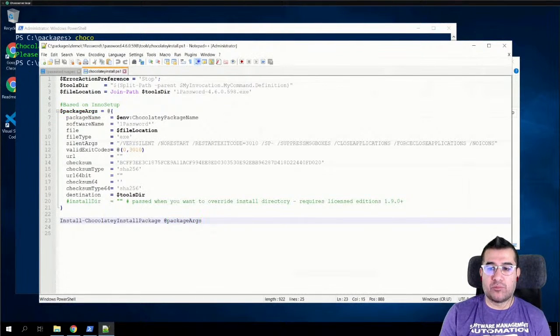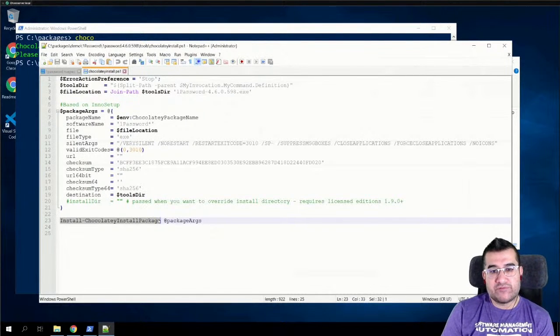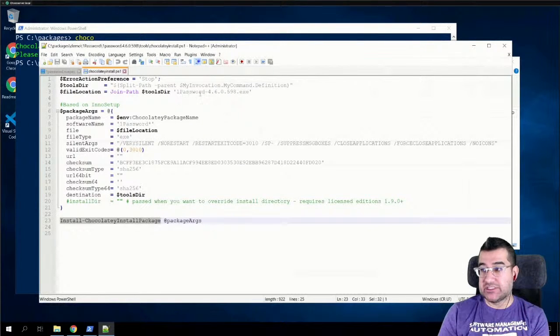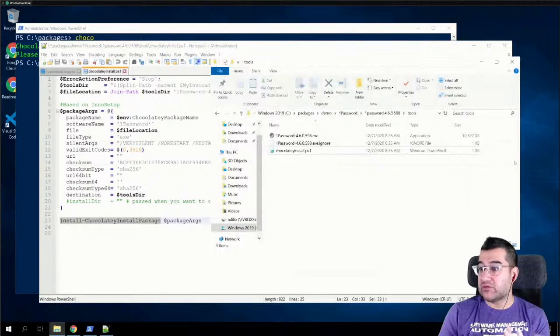And here's the helper function that Stevie was mentioning earlier, install Chocolatey install package. That helper function is automatically built in, and it's going to populate that with the package args, and you're good to go. So the good news is you're done here. You didn't need to do anything manually, but if you wanted to customize this, as Stevie showed before, you now have really simple ways to do this built right into your UI as well.